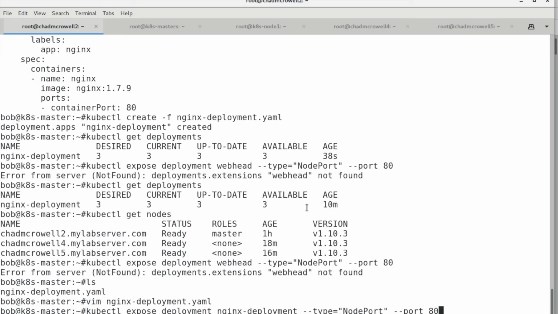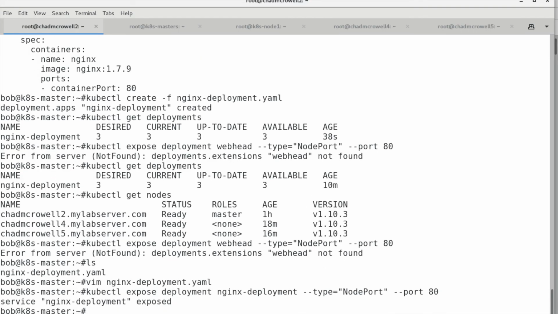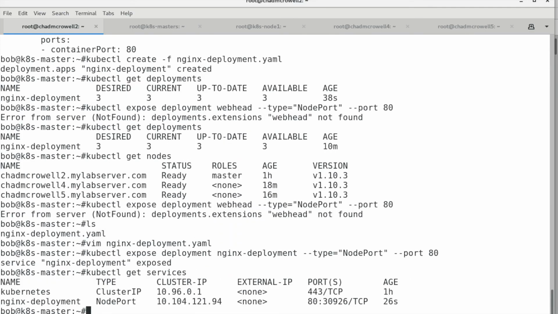So now let's use the service deployments to expose a port on our deployment so we can access this from a web page. Now let's see what port it is exposed on and the cluster IP associated with it. Looks like it's 10.104.121.94. Just to show our web page, we'll curl localhost:30926, which is the port it's exposed on.